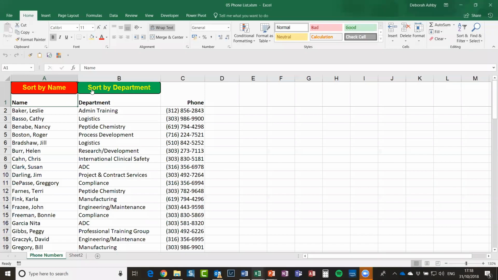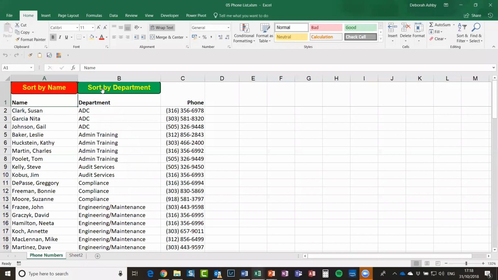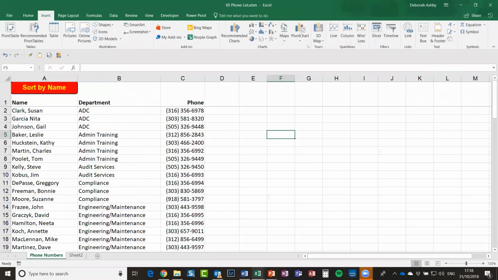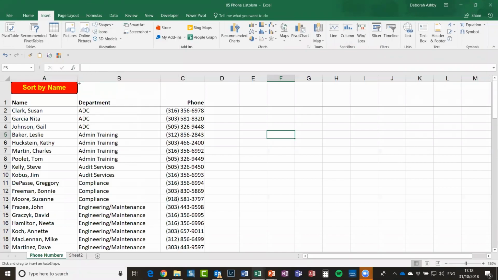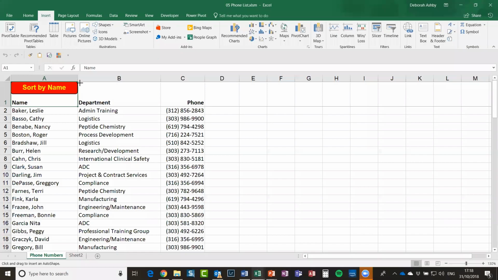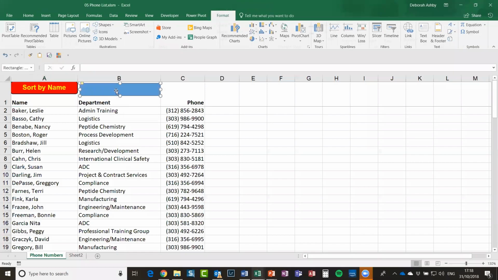So I'm just going to delete the sort by department and we're going to recreate that one. This can sometimes be a bit tricky because when you click on it, it runs the macro. So what I do is I right click on it and then delete to delete it. And all I did was we went to insert and we drew a shape. So I'm going to select it and draw a very basic shape. And you can choose whatever shape you like.